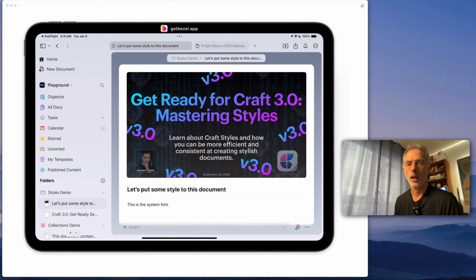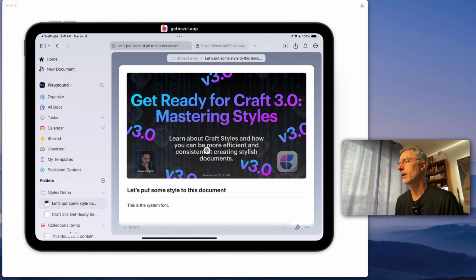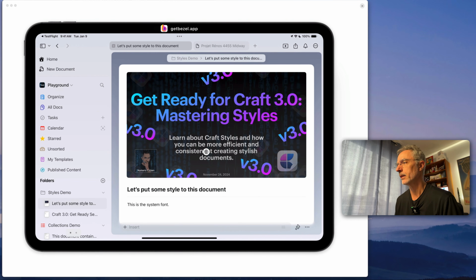Now I want to finish with the Craft version for the iPad, which also will come with the Craft styles feature. And I want to demo this in this environment. So I'm going to show you here on the screen. This is my iPad screen.